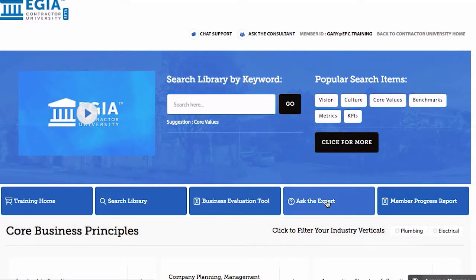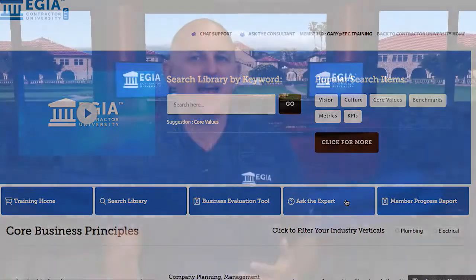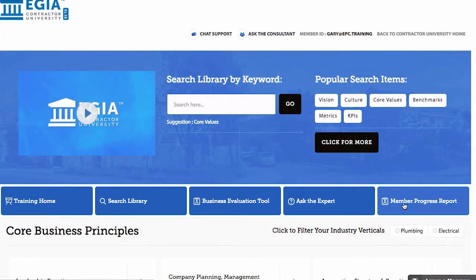And then you'll also see an Ask the Expert navigation tab. So there's an e-consulting feature as part of the EGIA platform. Anytime you want to ask a question, all you really have to do is click on Ask the Expert, and that's going to show up. There'll be a tab that will show up, and you have to type in your question, put your email in there, and send that question in, and somebody is going to get back to you specifically with an answer. And then there's a member progress report.